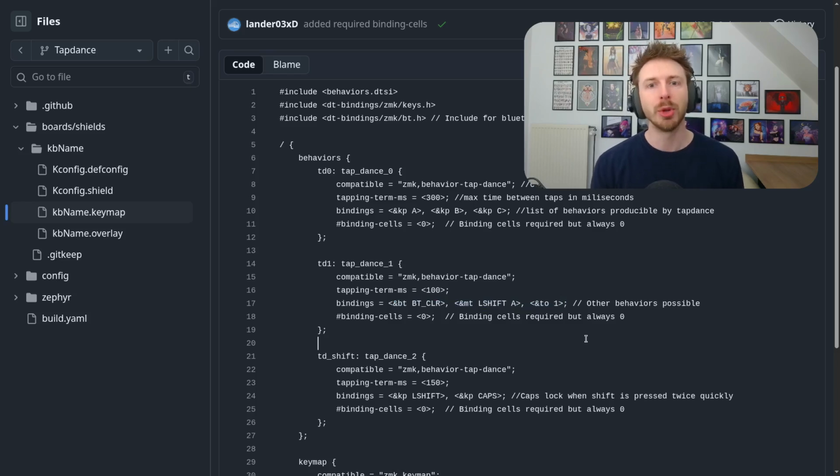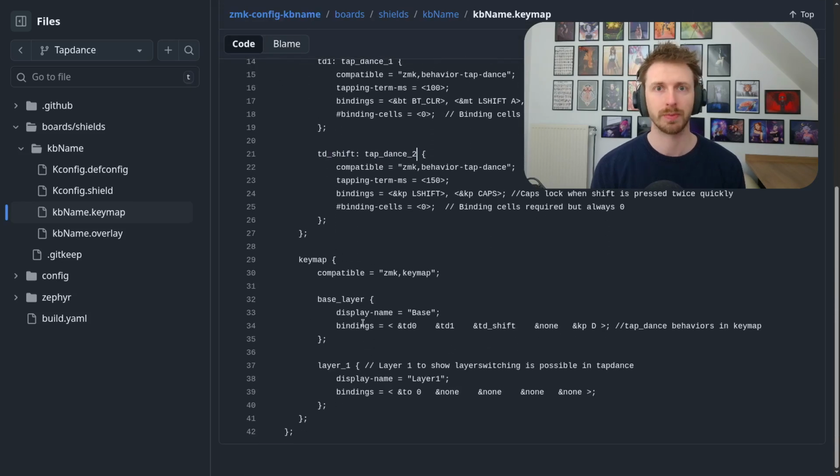You can create multiple tap dance sequences. This sequence is not linked to a physical key, but you can set it to whichever key you want in your keymap. So it's not specific to a physical key pressed, like it is the case with combos.